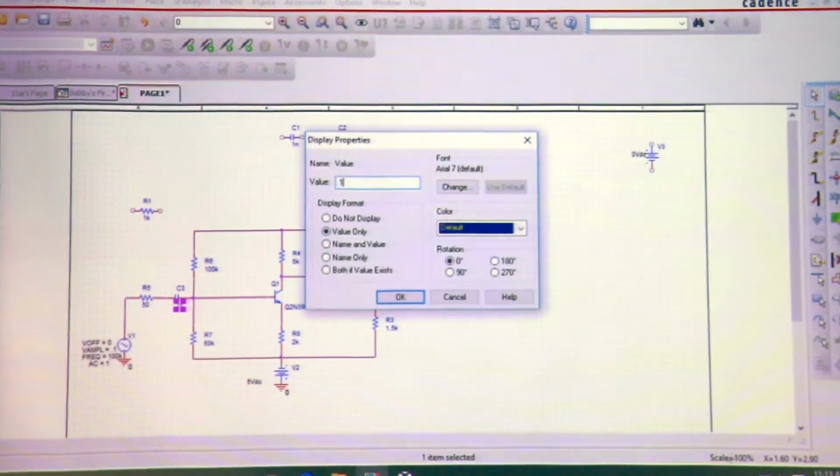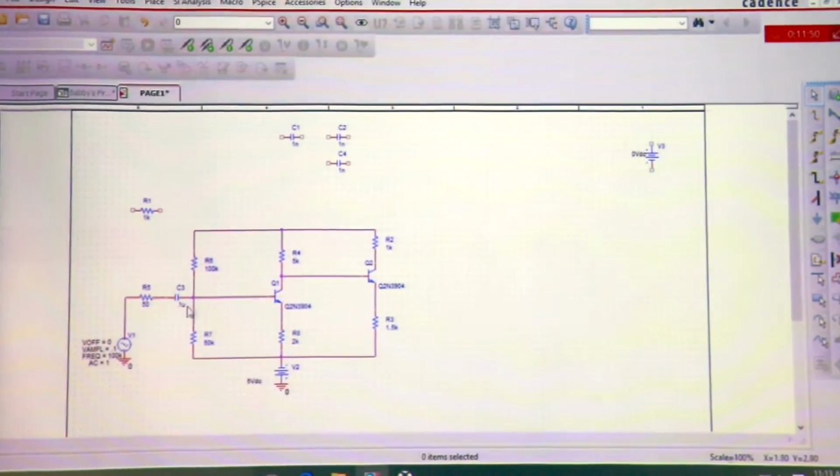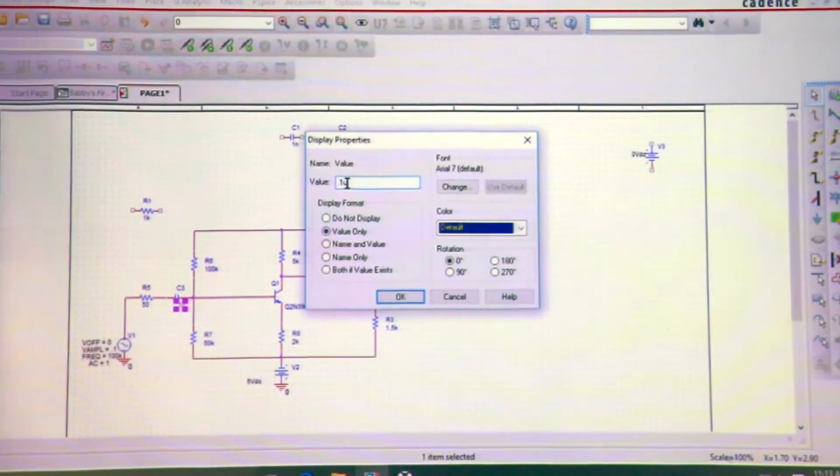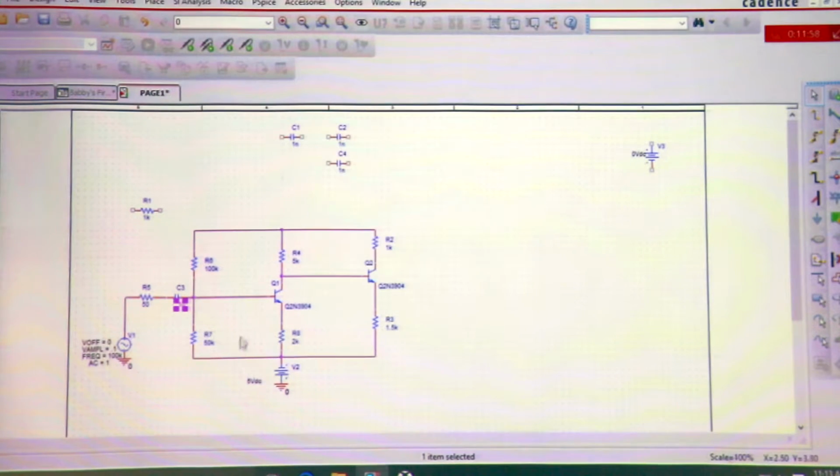These are going to be 0.1 microfarad. So for micro, obviously you can't type a mu, so you just type a U, and that's your micro units. So that's a 0.1 microfarad capacitor.